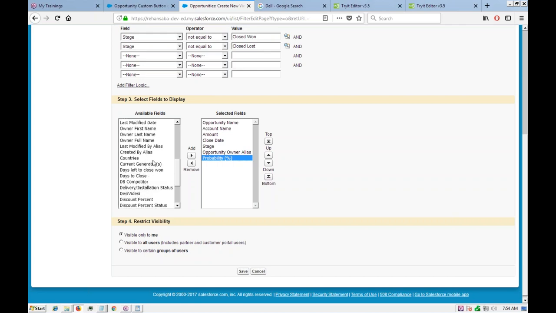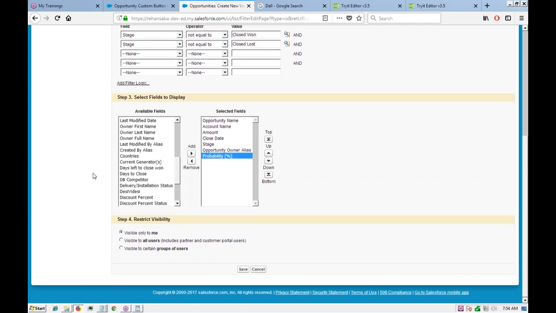Whatever fields you want, you can just go ahead and add it. No problem. And after that, every list view is connected to one security, one folder. If you want that particular list view to be visible only to you, and you don't want to create it for everybody, because if everybody tries to create list views, then it will be all crowded.